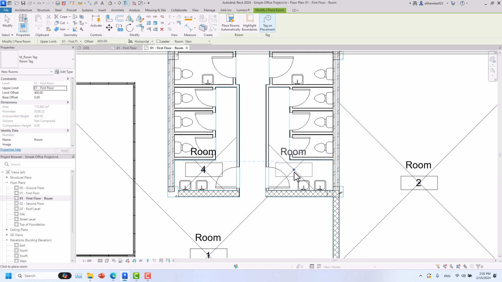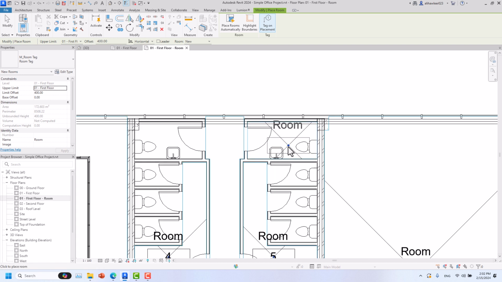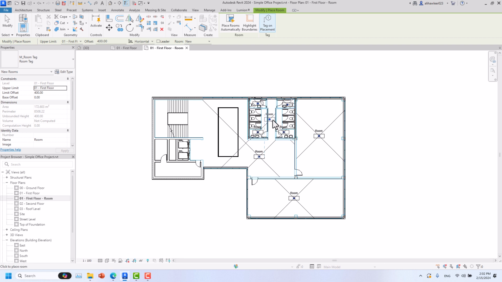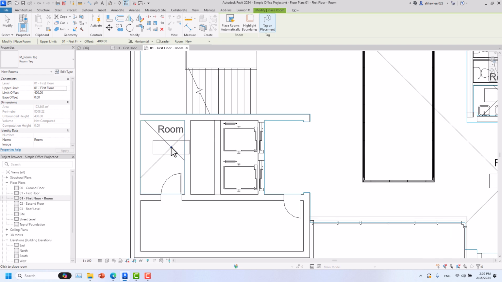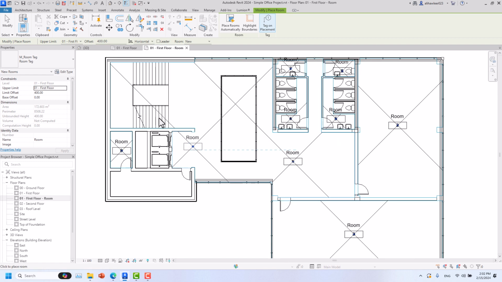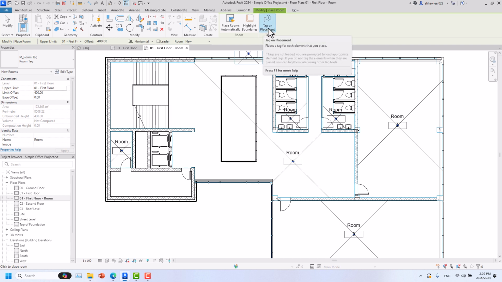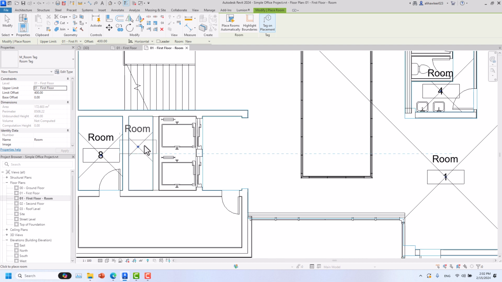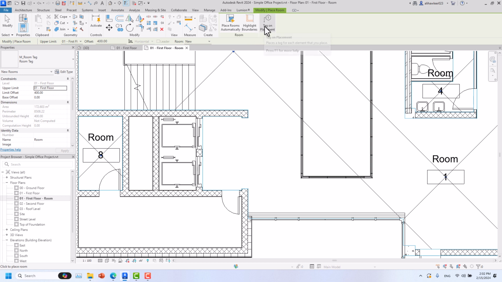Click, click, and let's have one here and one here. So what's left? Yeah, maybe this one. Now I want to go to Modify or press Escape a couple of times. But before escaping, you see this one, Tag on Placement. If I have this on, you can see the tag. If I turn it off, this will be just a room without a tag. So we keep in mind we need Tag on Placement. Okay, something like this. So I'll go with Modify, MD, or double Escape.